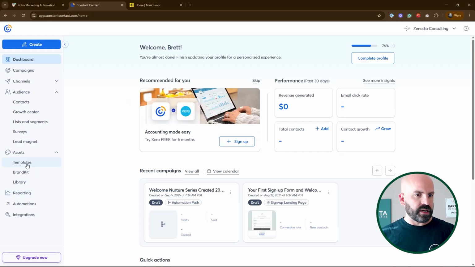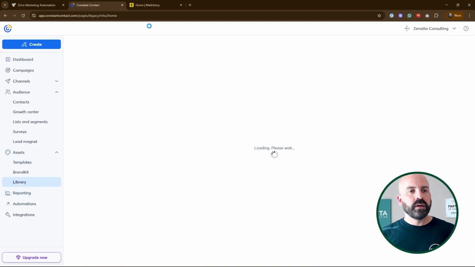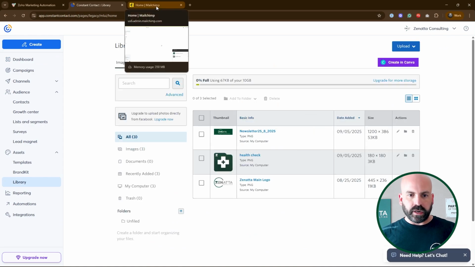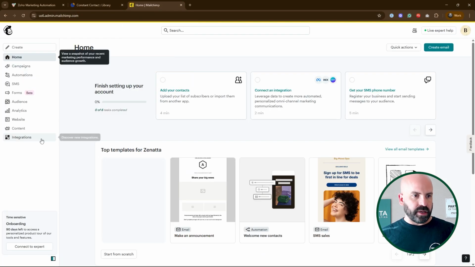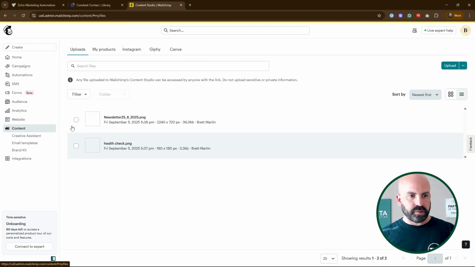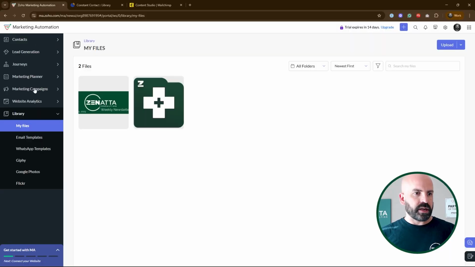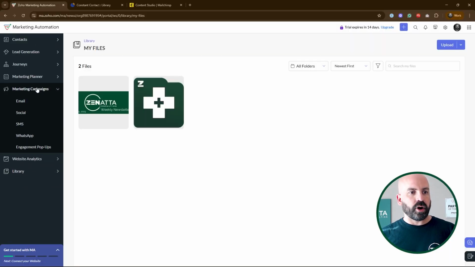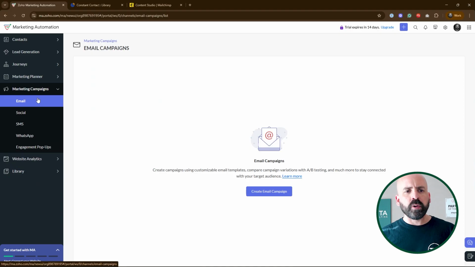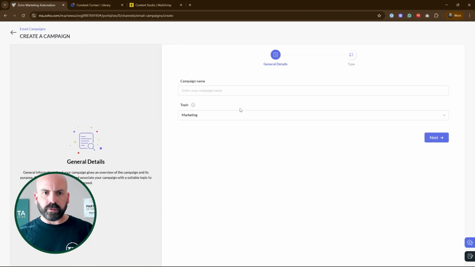Same with Constant Contact. If we come here under Assets, we can look at the library and see that I've loaded in a couple images here as well. And then same if we go to Content, and we can look at the images we have uploaded on Mailchimp. So let's look at the builder on all three platforms. Inside of Marketing Automation, we'll take a look at marketing campaigns, and then we'll click on email and create our first email campaign.